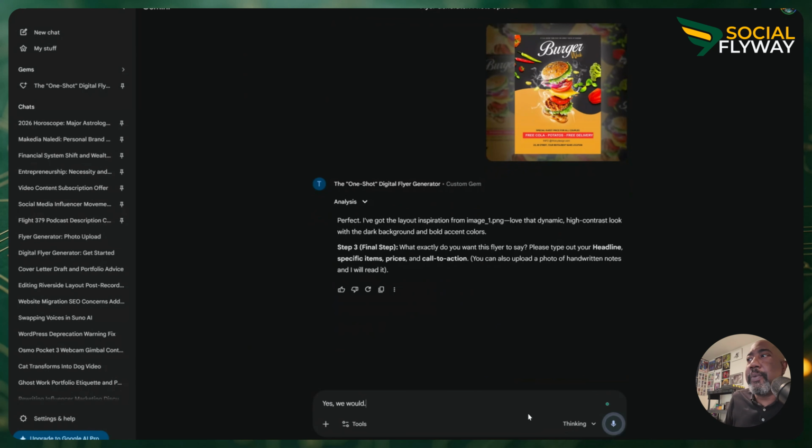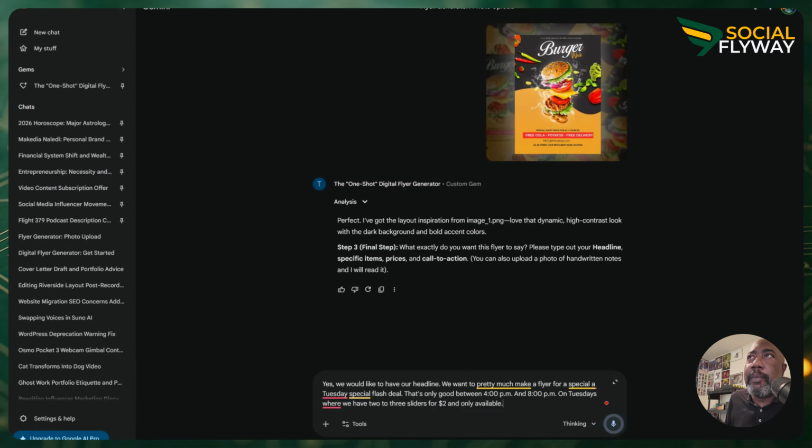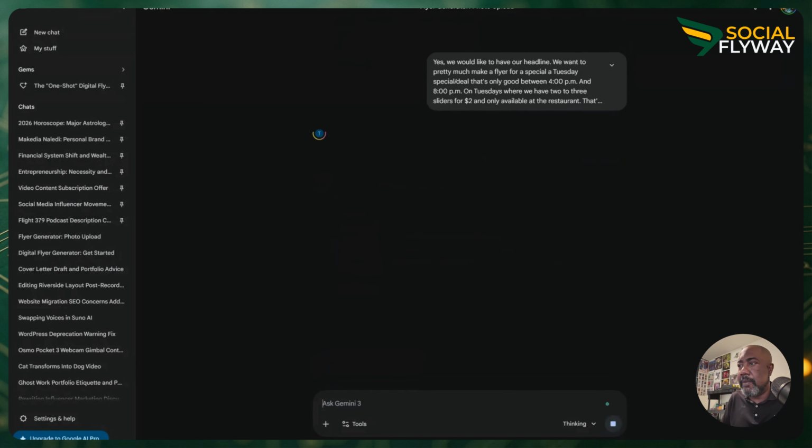All right. Yes, we would like to have our headline. We want to pretty much make a flyer for a Tuesday special flash deal that's only good between 4 p.m. and 8 p.m. on Tuesdays, where we have three sliders for $2 and only available at the restaurant. That's what we want the information on the flyer to be, and also say, make sure you stop in and get yours today. All right. You see how easy that was?